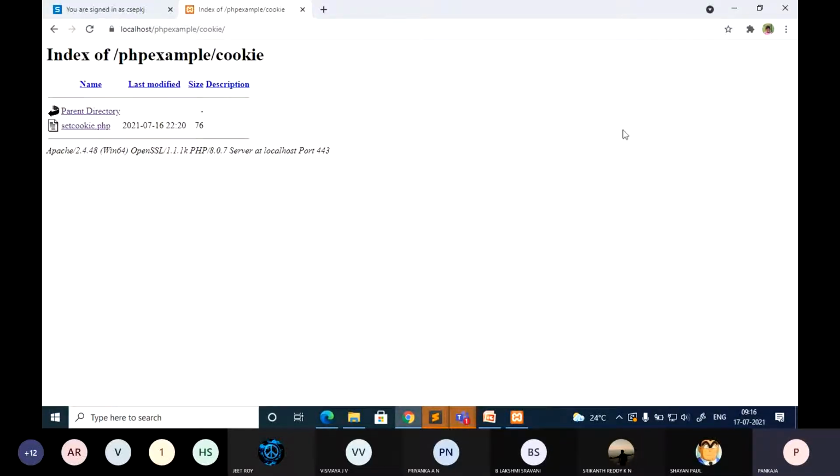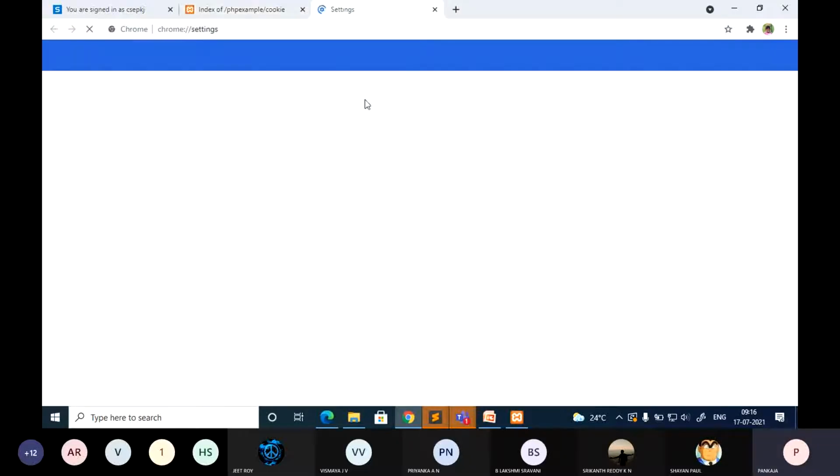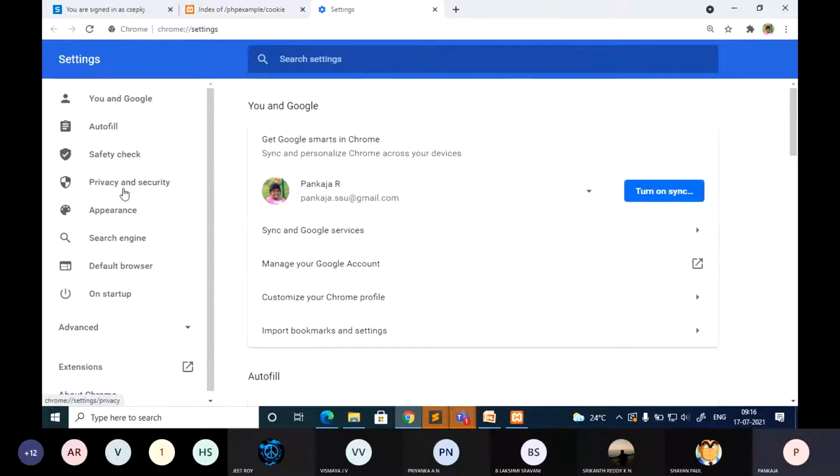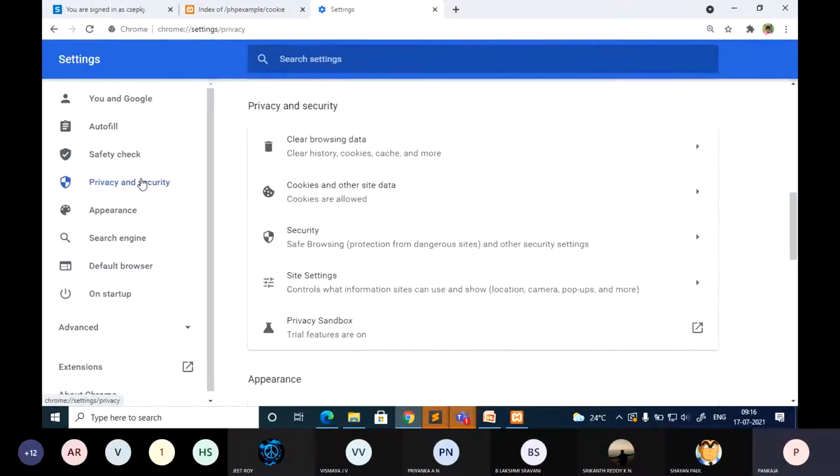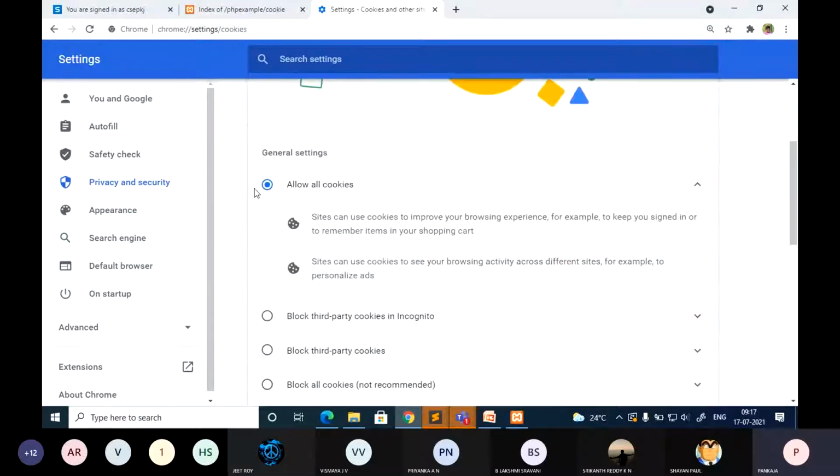First let me go to where the cookies are available in Chrome. Go to the settings part. Just observe carefully because that is the location where you can view the cookies. Go to settings, in that privacy and security. Just click on that tab. You can see there is a separate link for the cookies, so cookies and all other site data. Here I have enabled it, so all the cookies it is going to accept.